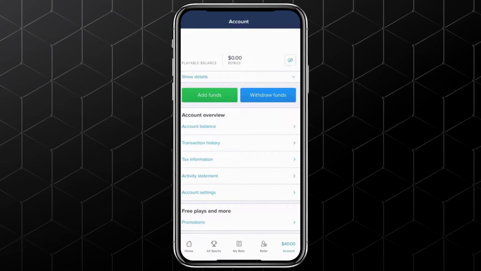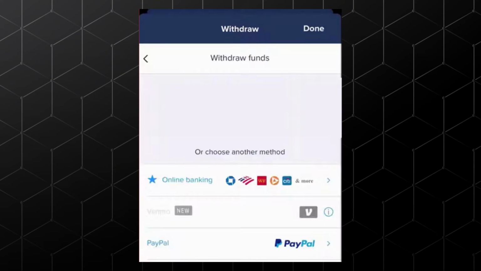Now look for the option that says Withdraw Funds and tap on it. On the withdrawal page, you'll see different withdrawal methods. Since you don't have a bank account connected, choose PayPal as your withdrawal option. If you don't already have a PayPal account, go ahead and create one using the PayPal website or app. Make sure to verify your PayPal account so it's ready to use.